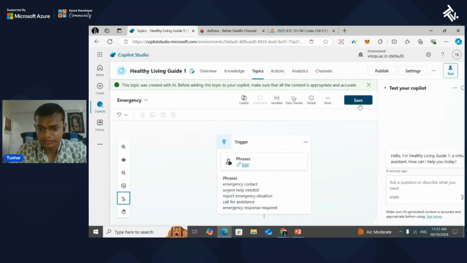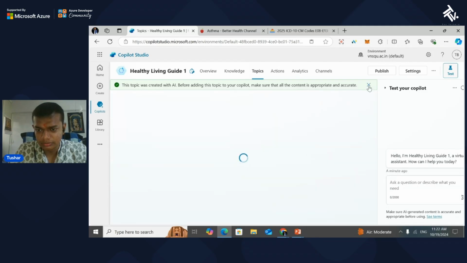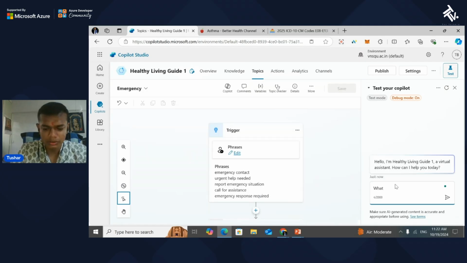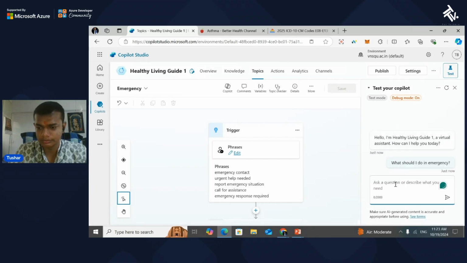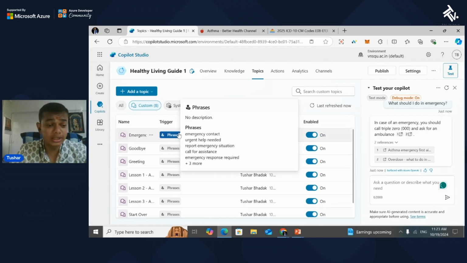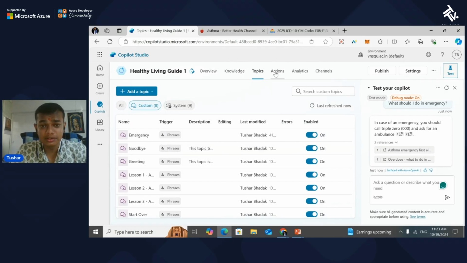Now let us test this. What should I do in an emergency? So let us wait for the response, what response it's generating. In case of emergency, you should call 000 and ask for the ambulance. So yes, it has given the information that we gave for the emergency, right? So this is how you can create your own topics. Also, you can change the topics that are already given by default.